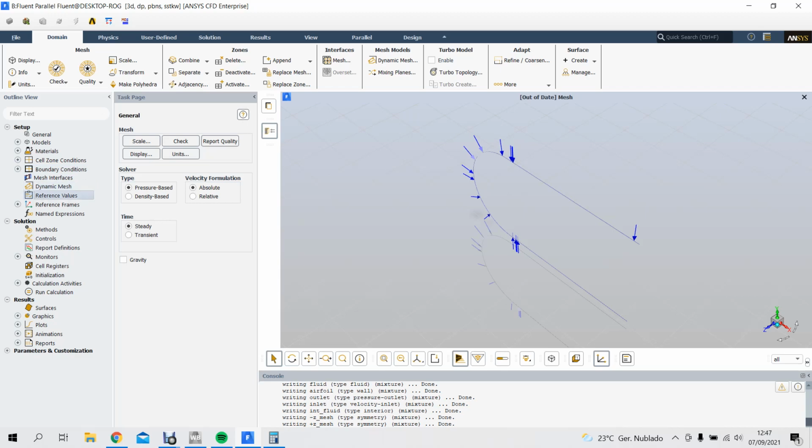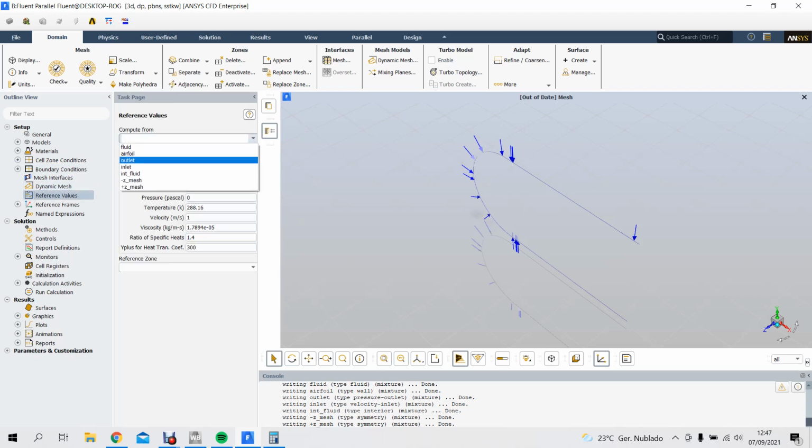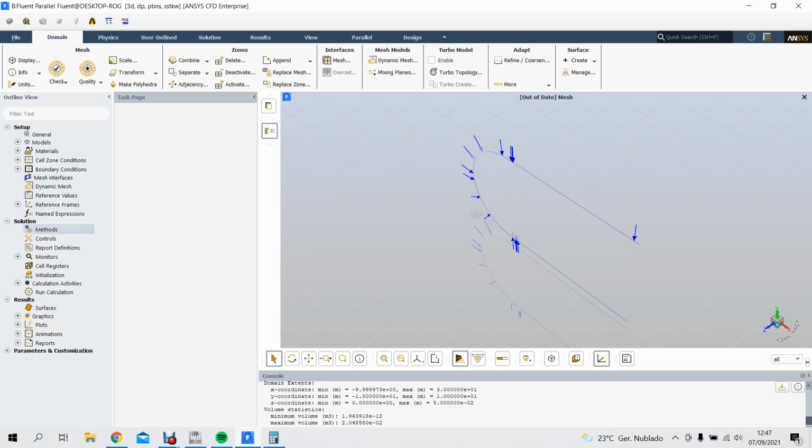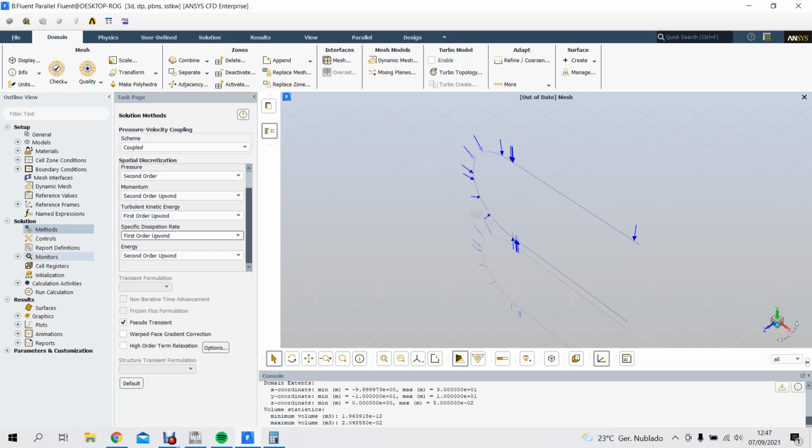Materials and just reference values. Inlet. Okay, that's okay. The area is not 1, but rather 0.05, because we use 0.05 meters for the width. If we check performance check, yeah, 0.05, so 0.05 times 1 gives us the area. Methods coupled, yeah, pseudo transient.